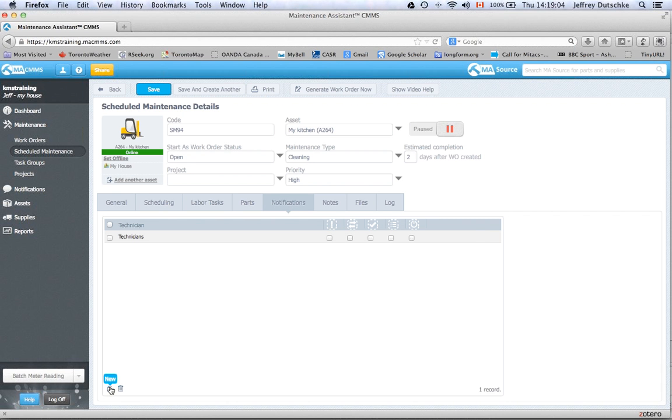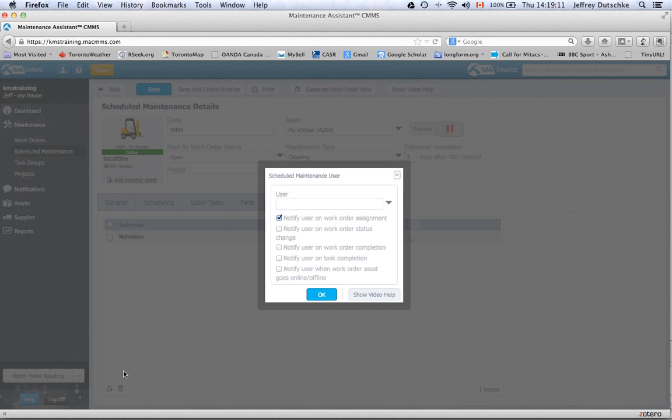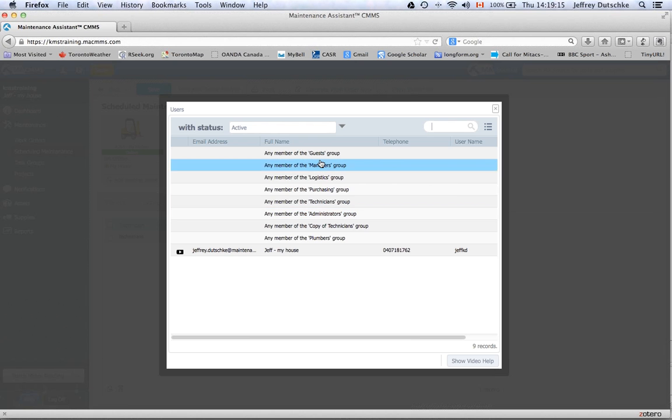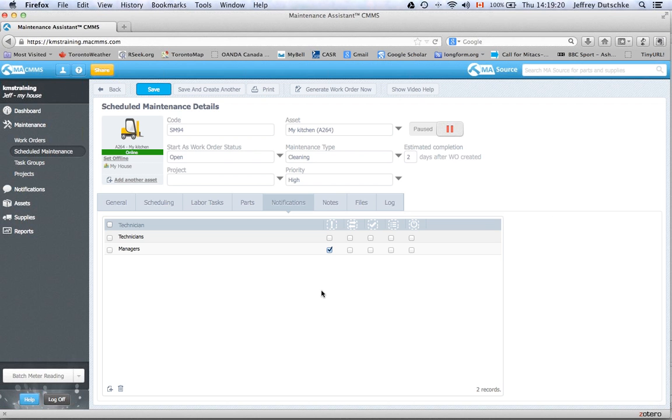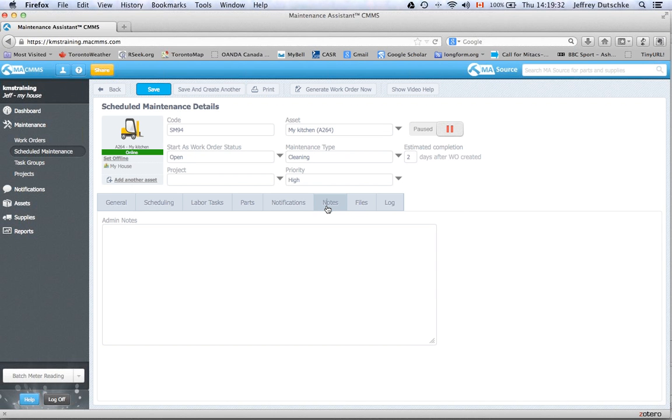If we wanted to include the CEO of the company into this particular scheduled maintenance, we could do that as well. We could just add a new user from in here. So in this case, we might want to let the managers group know that this work order has been created, and we can do that here too. And they'll also get an email to say that this work order has been created from this scheduled maintenance.